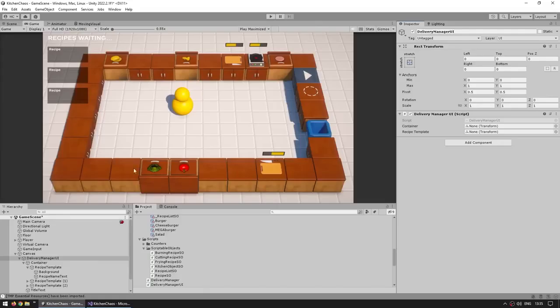So let's see. Just over here in the UI, let's make sure to drag the references, so the container and the template, and let's hit play.